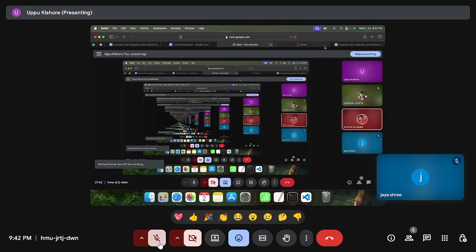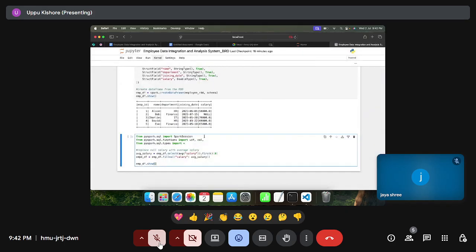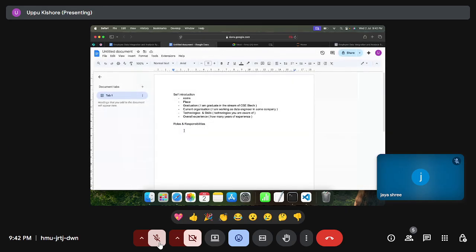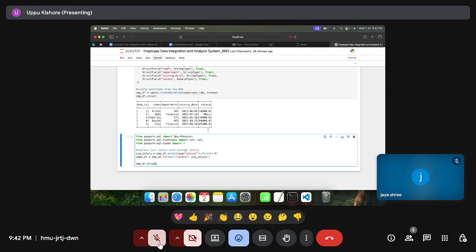So first go through your resume, whatever is in that resume, prepare that, whatever roles and responsibilities you have added in that resume, prepare that. Okay, we will complete this, it is out of the topic. We'll discuss, just prepare self introduction and roles and responsibilities by tomorrow's class.